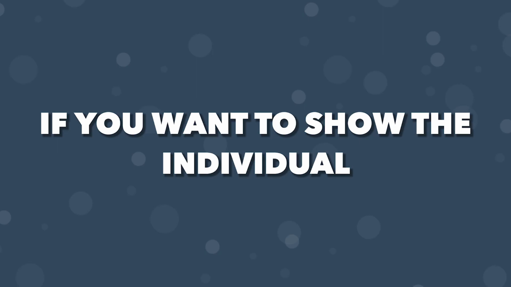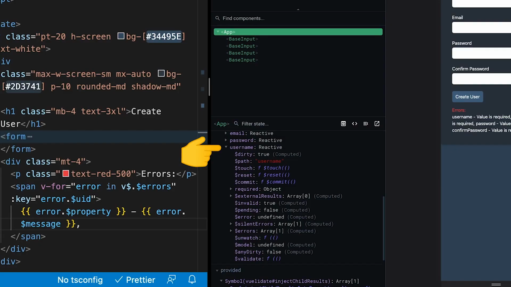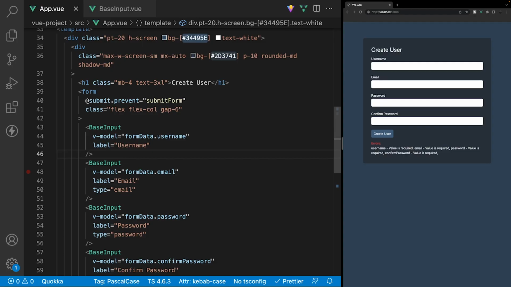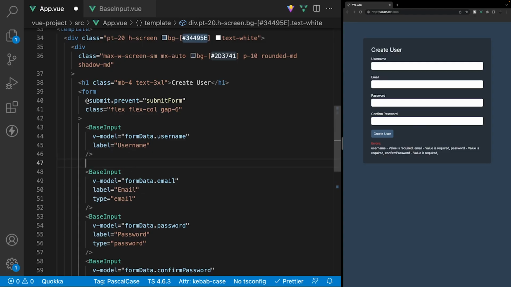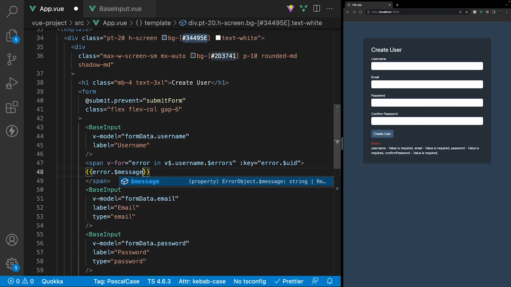If you want to show the individual error messages for each field, we can do this very easily. Within the $v object, we have access to each field. Each of these fields have a very similar structure to the $v object itself. Within the template, we can retrieve the current error for a field by first off creating a span tag, adding a v-for directive looping through the $v.username.$errors, and then outputting the error with error.$message.